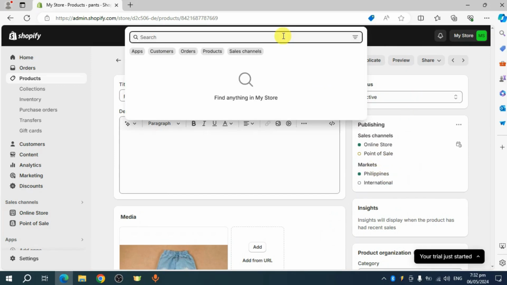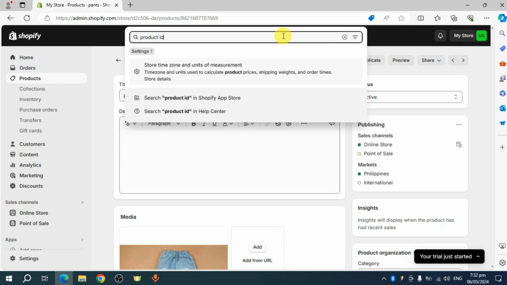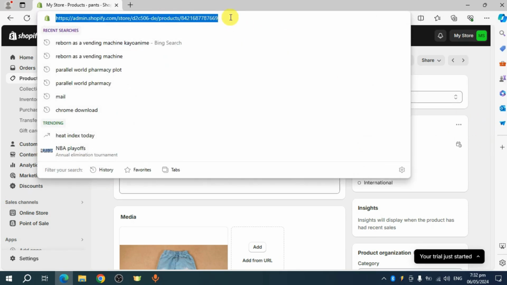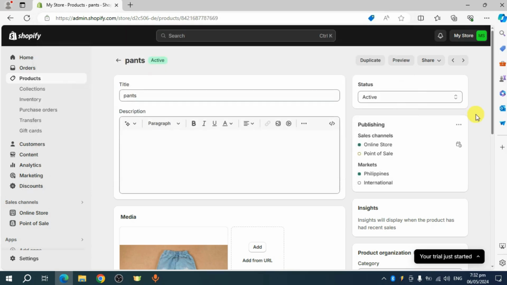So if you head over in here to your search and you try to search in here for product ID, it will actually be not really beneficial because it will not show you your product ID. What you can do instead is you can see in here your URL, right? And on this URL that you have, you can see this particular bunch of numbers. This will be your product ID for this specific product. So that's the whole process.